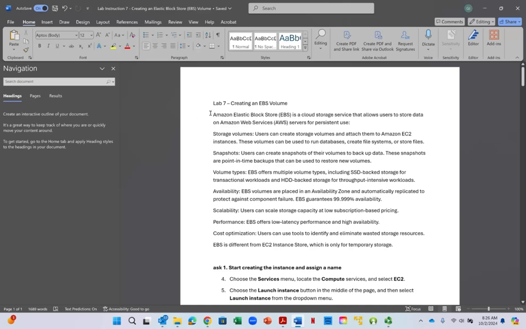And actually, with AI, all you need to do is type something like "what is EBS," and you get a similar output. So, Amazon Elastic Block Store is a cloud storage service. Again, it's a storage service that allows users to store data on servers for persistent use. So you create storage volumes, and you can take these storage volumes and attach them to EC2 instances, and then you can use specific volumes to run databases, create file systems, or store files. So each volume can have its own unique role.